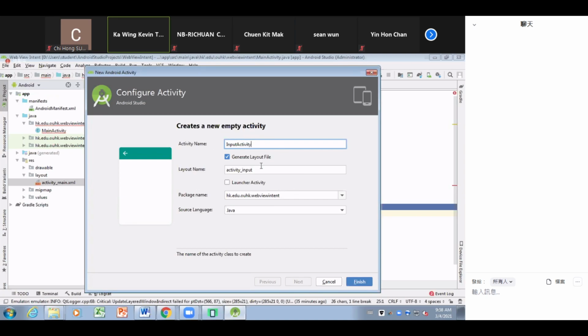It is the config activity dialog in my computer for this Android Studio version 3 point something. Okay, I'm not sure or I cannot remember whether it is just the same as the latest one. But anyway, I think even if it is not the same, it is quite close between these two versions. Okay, and then we can finish it.